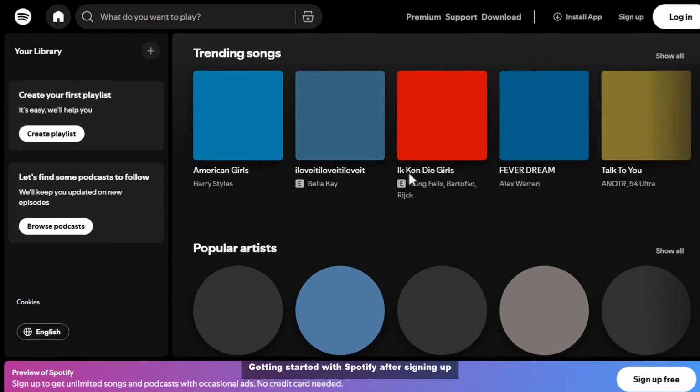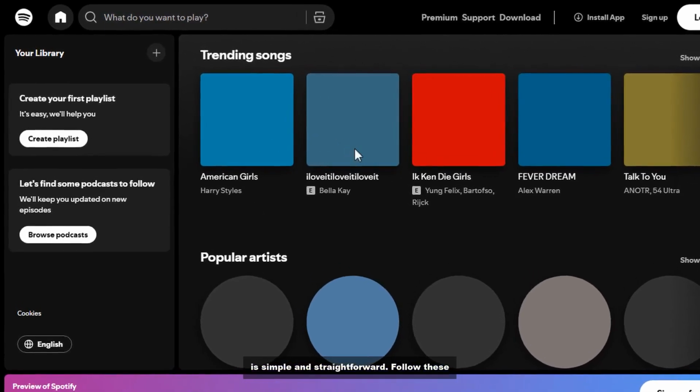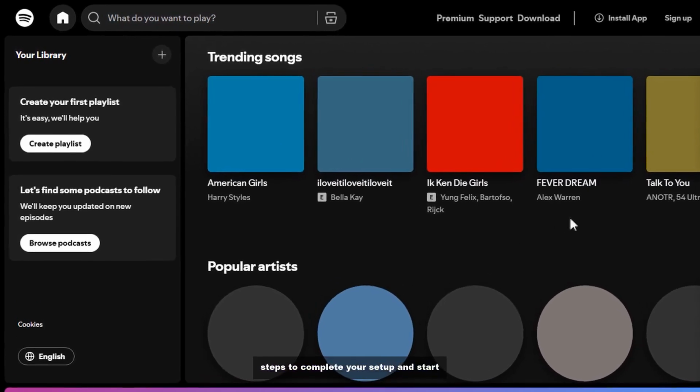Getting started with Spotify after signing up is simple and straightforward. Follow these steps to complete your setup and start enjoying your music.